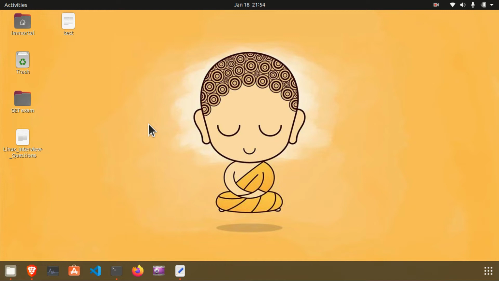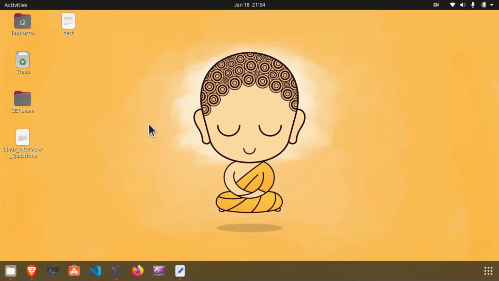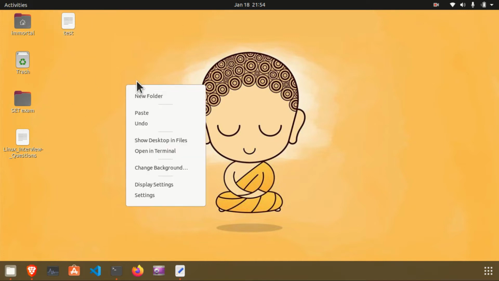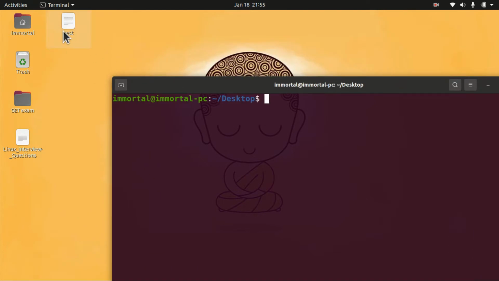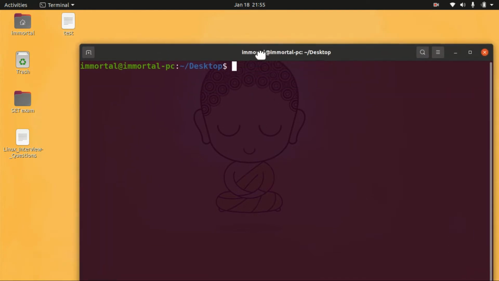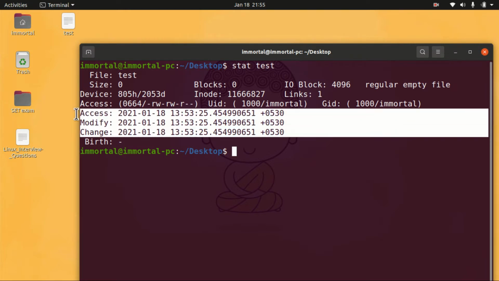I've been using this command for the last 3 or 4 years and I generally use it to create a new file. But just now I found out that the basic use of this command is to change the timestamp of a file. So let me show you. I'll open the terminal here and we will play with this test file. To view the timestamp of a file, we have the stat command. So these are the timestamps of this test file.